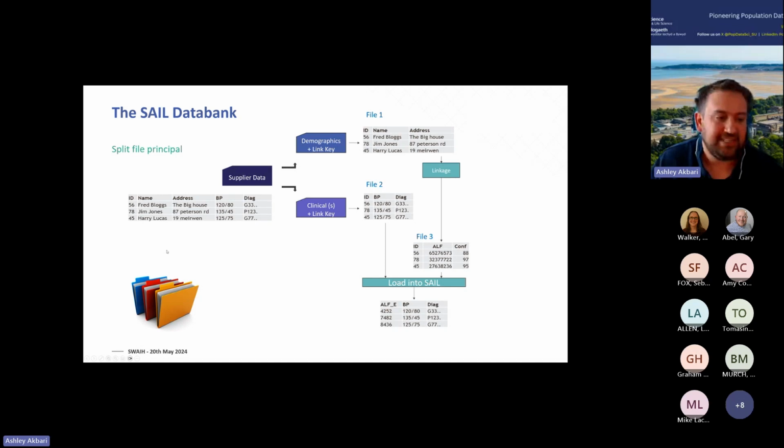How data comes into SAIL is usually a really important question I get asked. All data comes into SAIL through the same mechanism. If you take this really simple example, you'd have a file in the real world on the left-hand side, which would contain identifiers and your clinical or domain information. This gets split into two different files, what we call the split file approach.